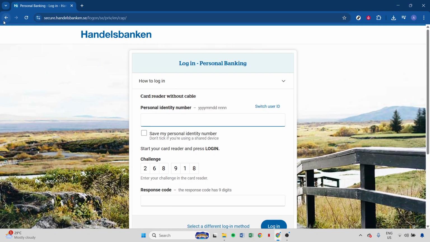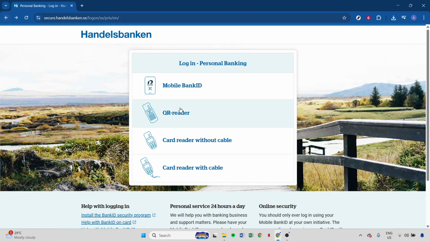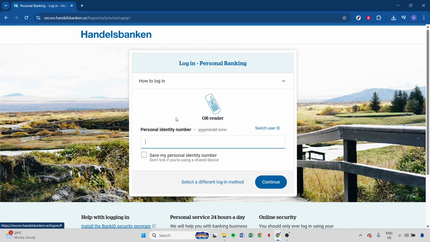Once your response code is ready, it's time to input this back on the login screen. Be careful to type in this code correctly to avoid any errors. After entering the code, click on Log On, and if everything is in order, you should be successfully logged into your account. Once inside, you'll have access to all the features and functionalities the online banking service offers. You'll be able to view your account balances, make payments, and manage your finances with ease.